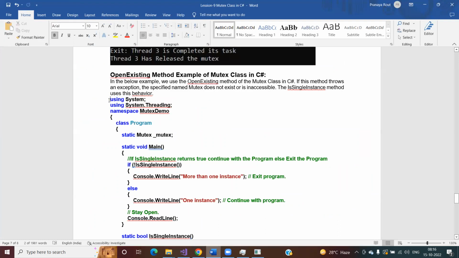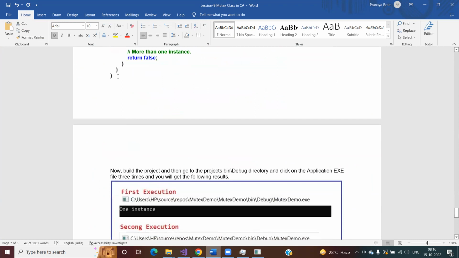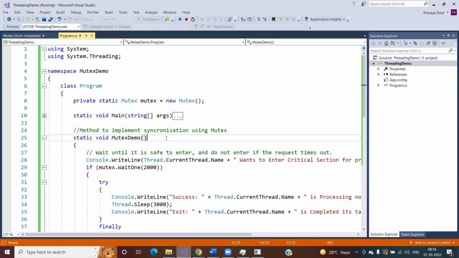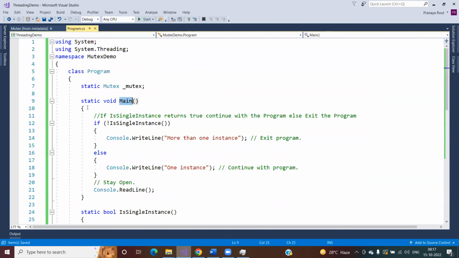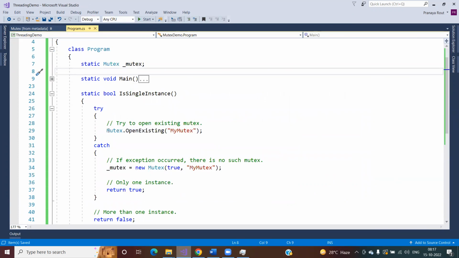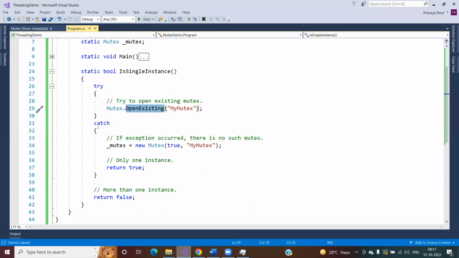Now we are going to discuss one more example using the other overloaded version which we have discussed, OpenExisting. So this is my main method. I'm creating one Mutex class variable, mutex, and in this case, I'm trying to open one instance whose name is MyMutex. If you are running your application for the first time, then there is no MyMutex, so it is going to throw an exception. If it is throwing an exception, then this generic catch block is going to handle that exception.